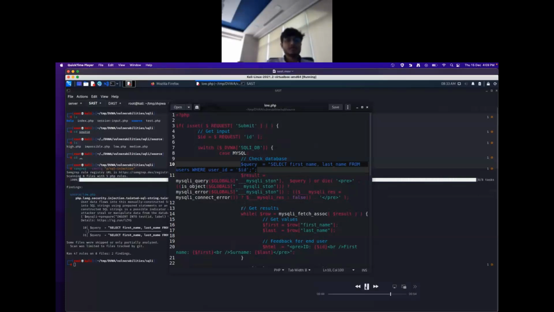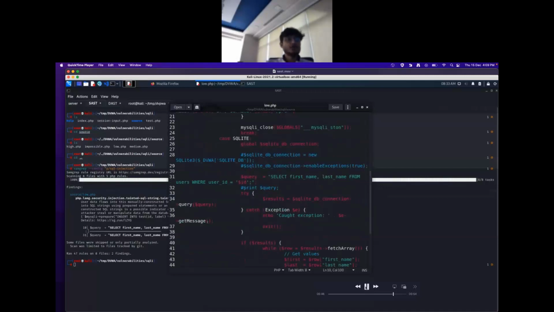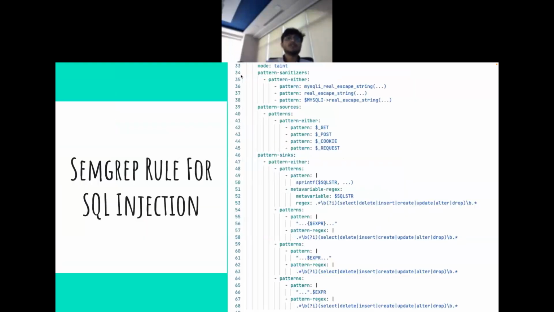So yeah, this is how the vulnerability looks, and this is how the tool works, right? And the other result that we found on line 31 is very similar to the earlier one. So yeah, this is how a SAST tool can help us detect a vulnerability.